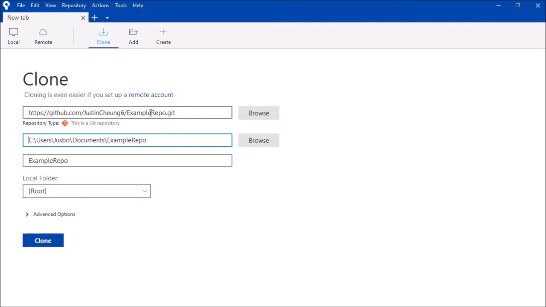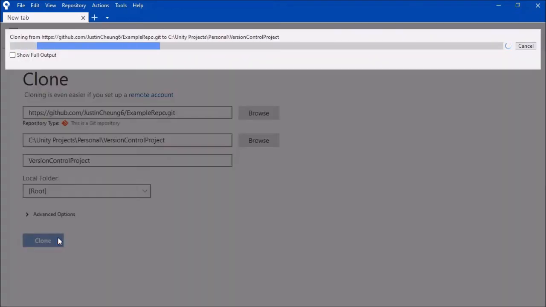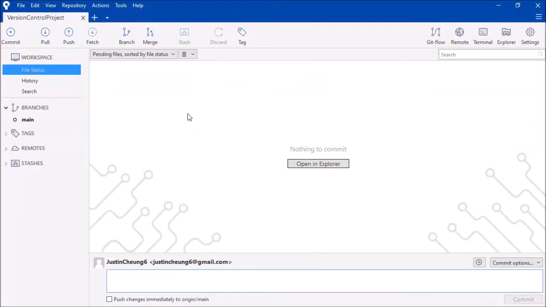Now we have access to it, and over here is the file location where our copy of the repository is going to be. So let me just change this real quick to the place where I want it to be. Right, so after we have a location of where we want to keep our project, we're going to have a name for the project, and then after this is all set up, we can go ahead and clone it. And it's going to clone it.